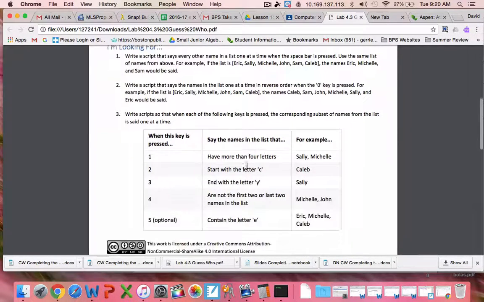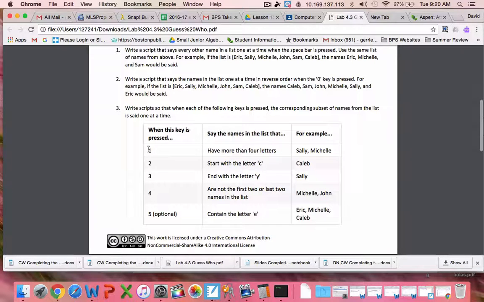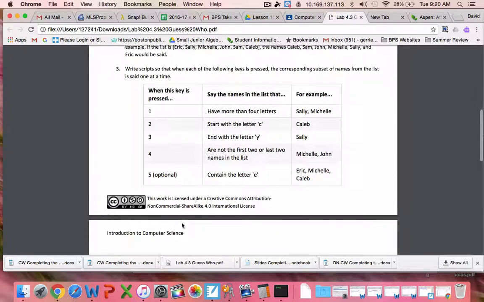And then, using these keys, when we press the 1 key, we're going to say all the names that have more than 4 letters, all the names that start with letter C. When we press 3, end in the letter Y, and so forth and so on.